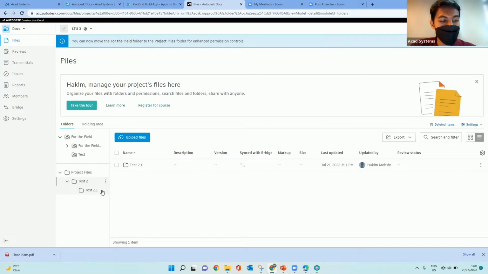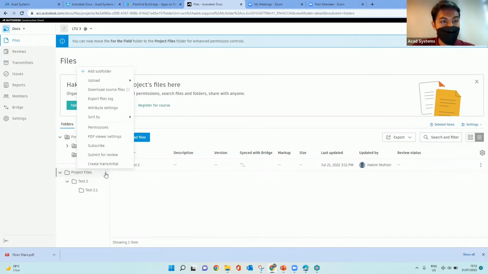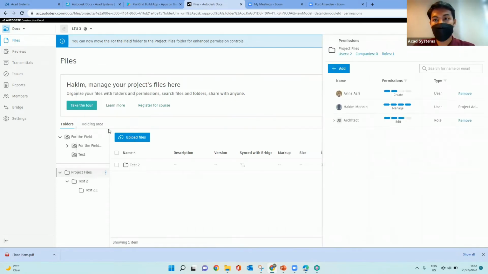Next, we would like to see how you manage permissions. For the field, it is by default automatically accessible to everyone using the mobile devices. But for project files, you need to set the permissions, and you do that by right-clicking or clicking at these three dots. Once you hover your mouse here, you will see the three dots. Just click here, and then you will find permissions. You can just click on permissions.